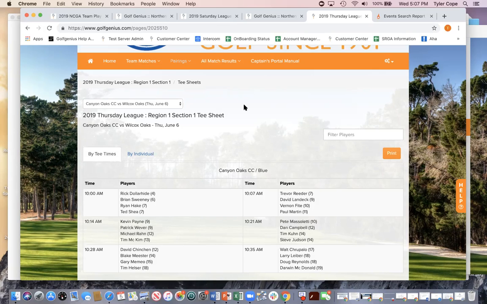Once it's done, you move the round to complete. Results get pushed to the portal. ESC scores will be calculated based off those gross scores that are entered on the app.